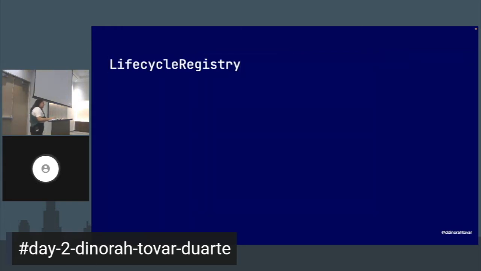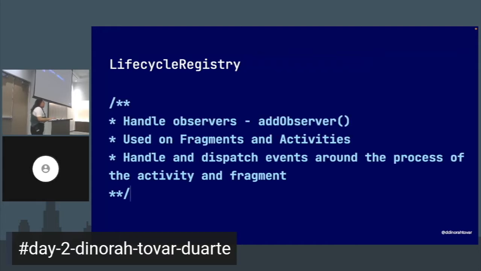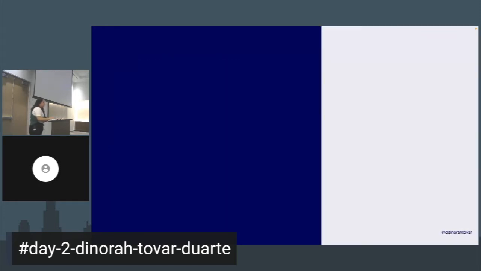Because the lifecycle registry, the first one we were seeing, is actually handling all the observers. It's the one that adds the observer to the view, so you can keep tracking of all the things that are happening in your activity. For example, we're going to see a little bit about live data and how this is actually used. So be my guest, just bear with me a little bit.